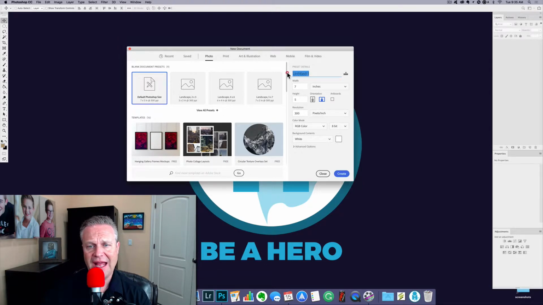You can add a new name up here. You can change the sizes of your document. You can have it measured in pixels or inches or centimeters or millimeters or whatever you want. You can change the orientation from vertical to horizontal, so you can adjust that right through here. And then you have your resolution, your pixels per inch. And this is where things can get a little bit confusing for people.